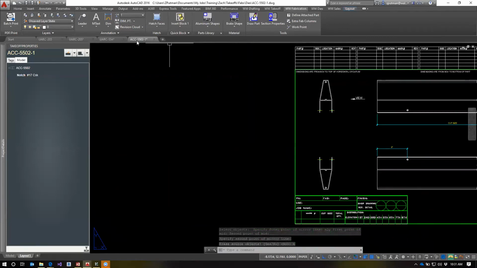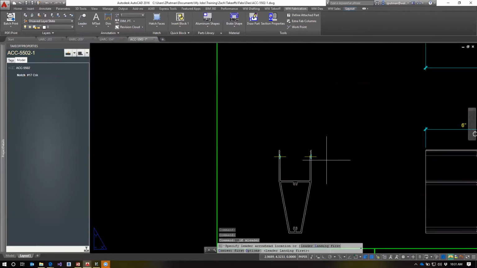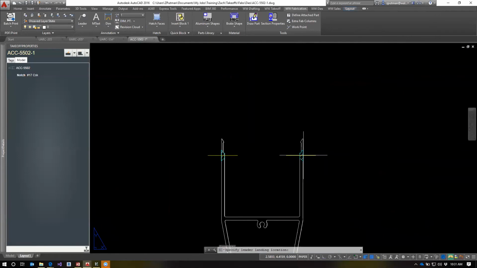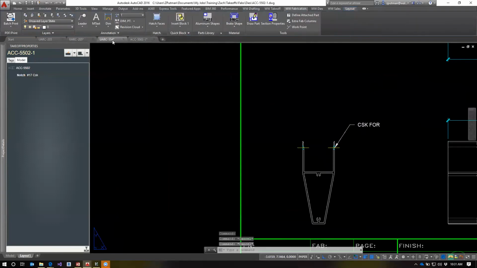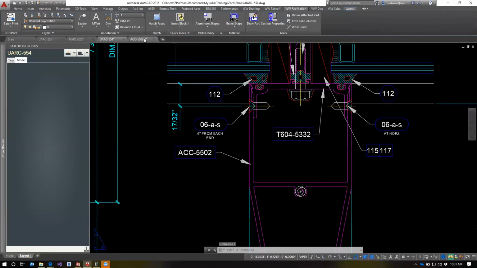All right, and then I need a leader, right? So another trick with the leader, point to this thing here. And usually in Fremont, we say countersink for, and then whatever the heck this screw is supposed to be, which is 06AS.